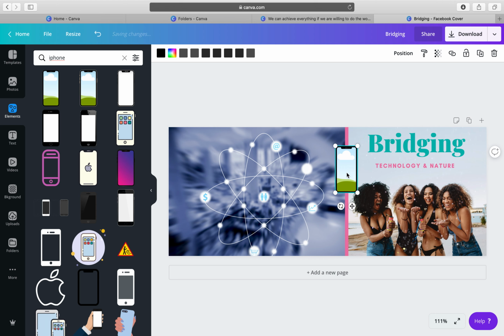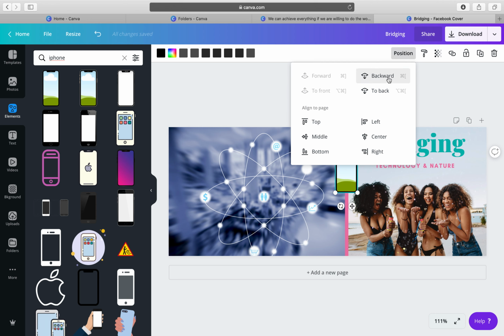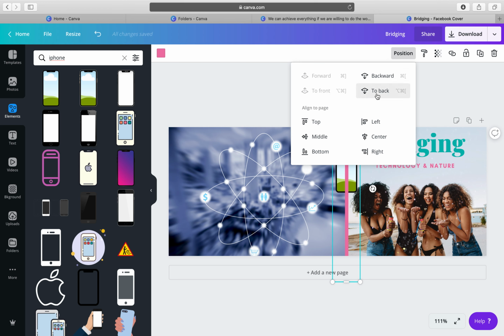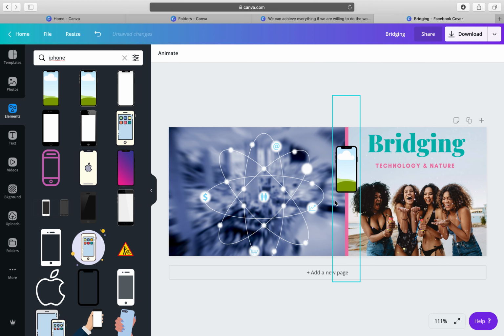So if I wanted to send this phone to the back, I could do send backward, and as you can see, then the line will kind of cross through it, and it's in between. The problem when you do this is that it's so hard to get your stuff back. So what I would do is bring this in, send it back again, so then it goes back in.